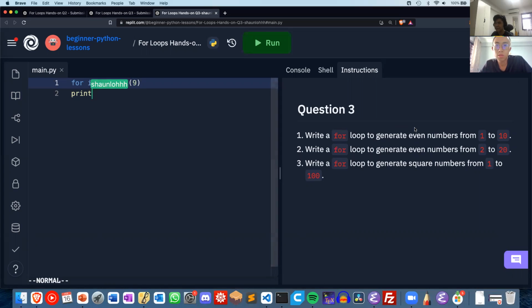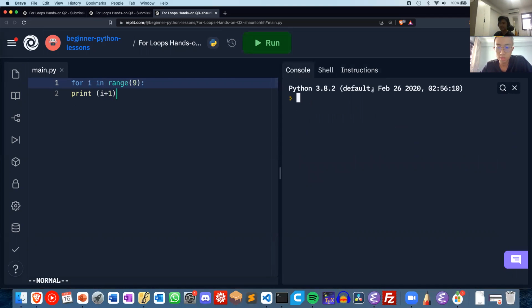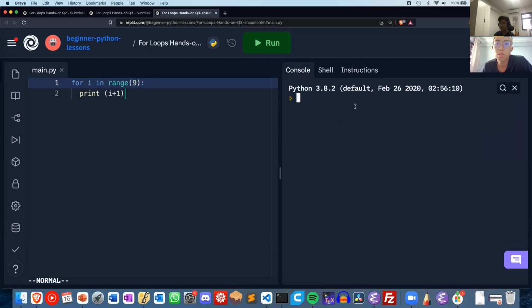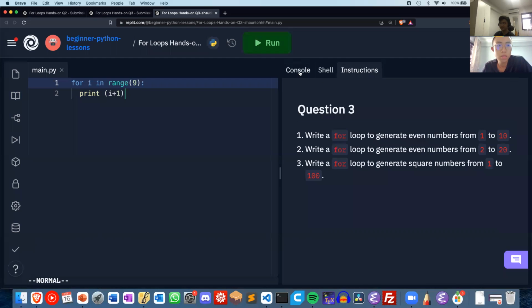You missed out the colon. If you see that they didn't give you the indentation, then that would be a bit suspicious, and you can tell that you missed out the colon. Then now you need to manually put in the tab yourself. Good, good. But if you press run, wait, instead of 1 to 10, you got 1 to 9 only.